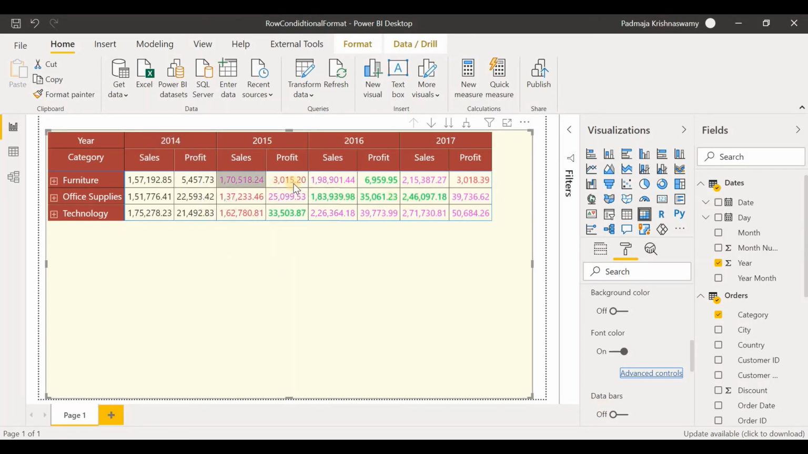Let's check a few cases to see if it's been done correctly. The profit has declined from 5,457 in 2014 to 3,015 in 2015. Therefore, it's colored red, so the formatting is correct. The profit has increased from 3,000 to 6,000, almost 7,000. In 2016, the growth is more than 100%, and therefore it's been colored green. In the year 2017, the profit has declined again, therefore it's been colored red.